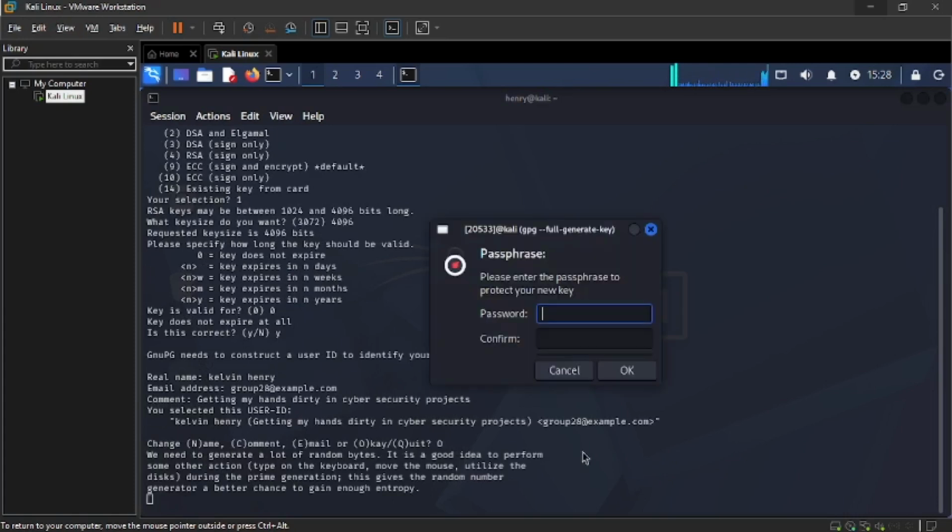It's now generating. We have to create a passphrase for our encrypted text. Which passphrase should we create? Mind you, you need a very strong passphrase here, but I'll just use a random one, which is group 28.